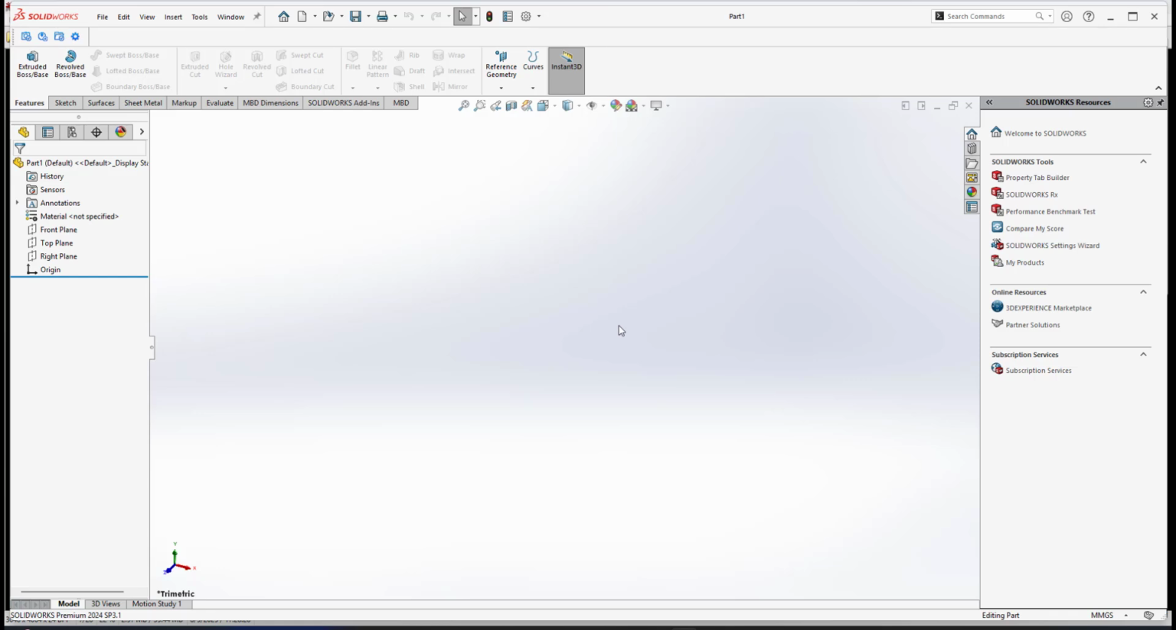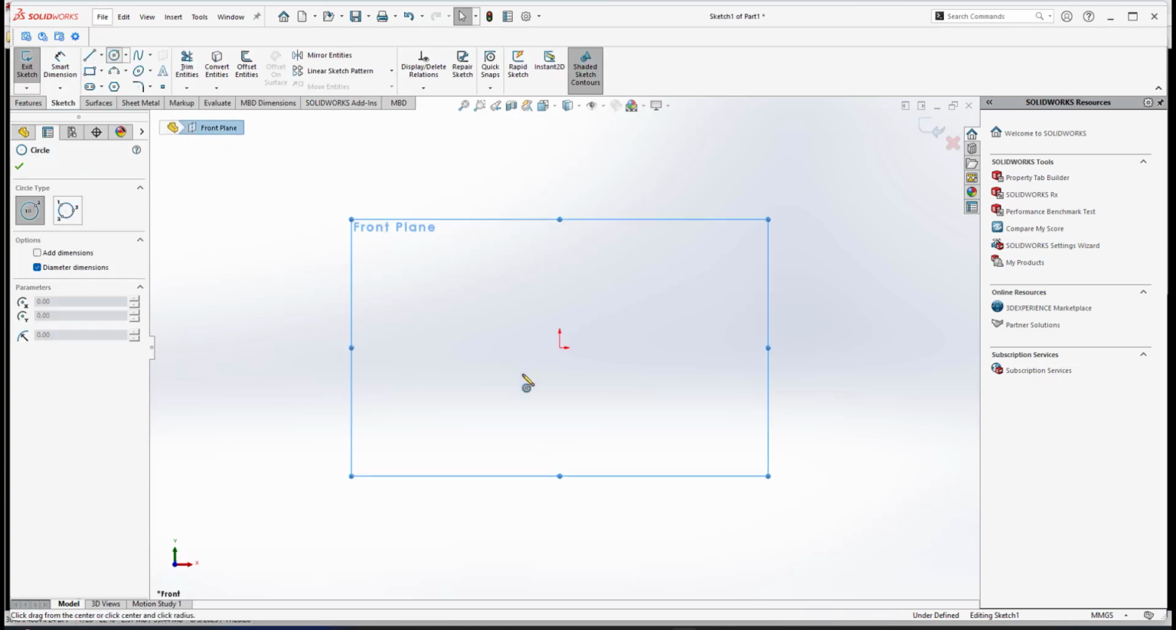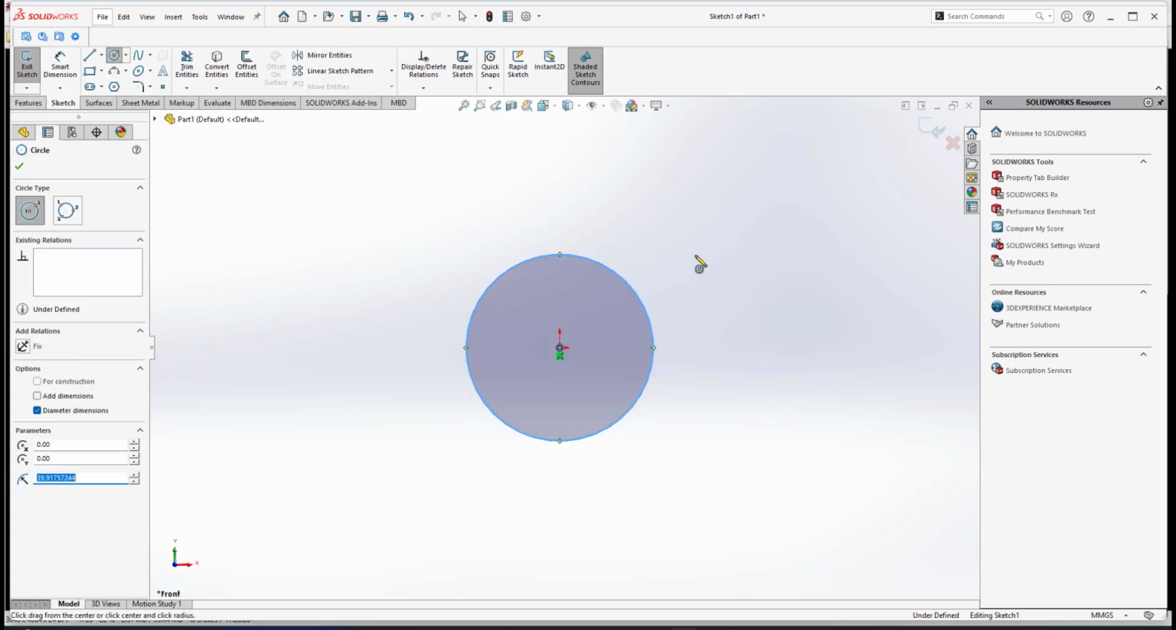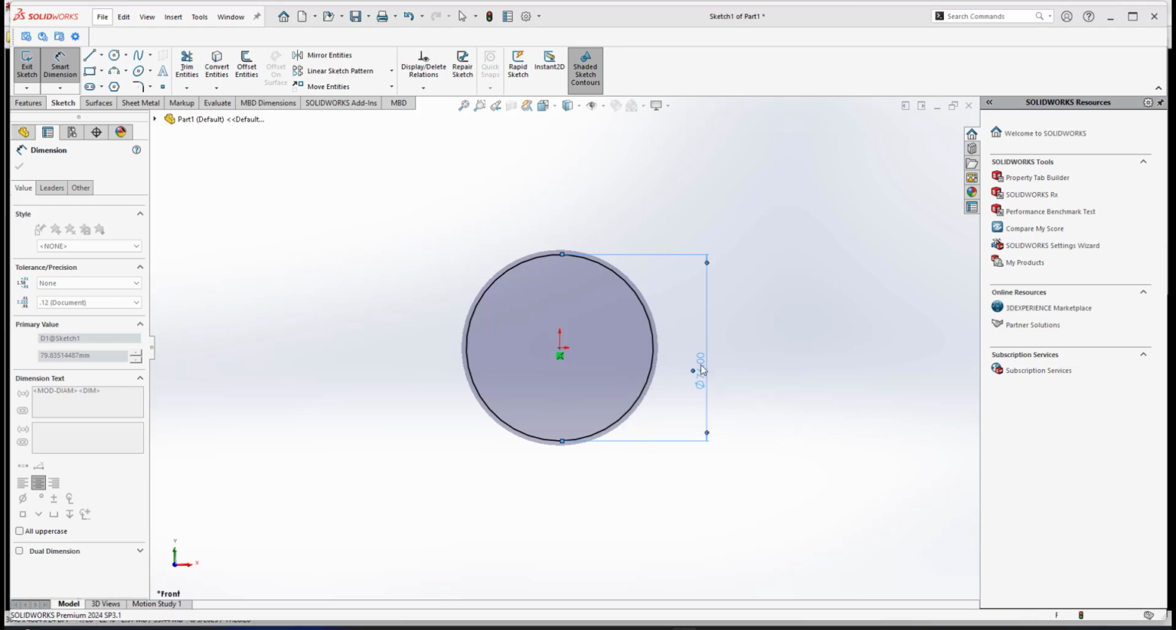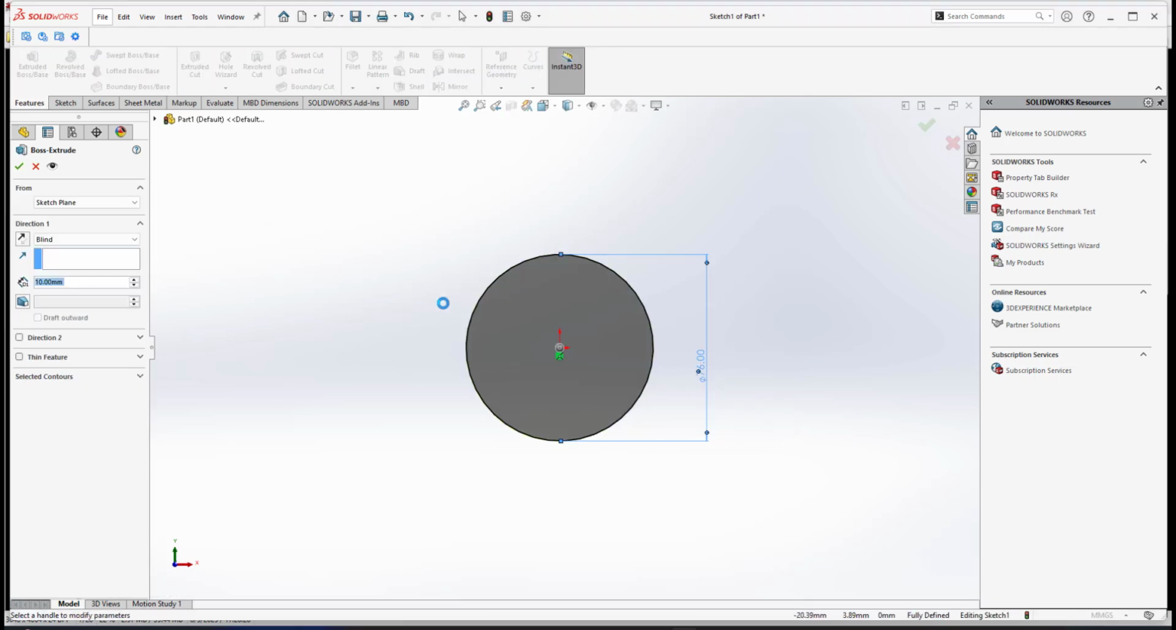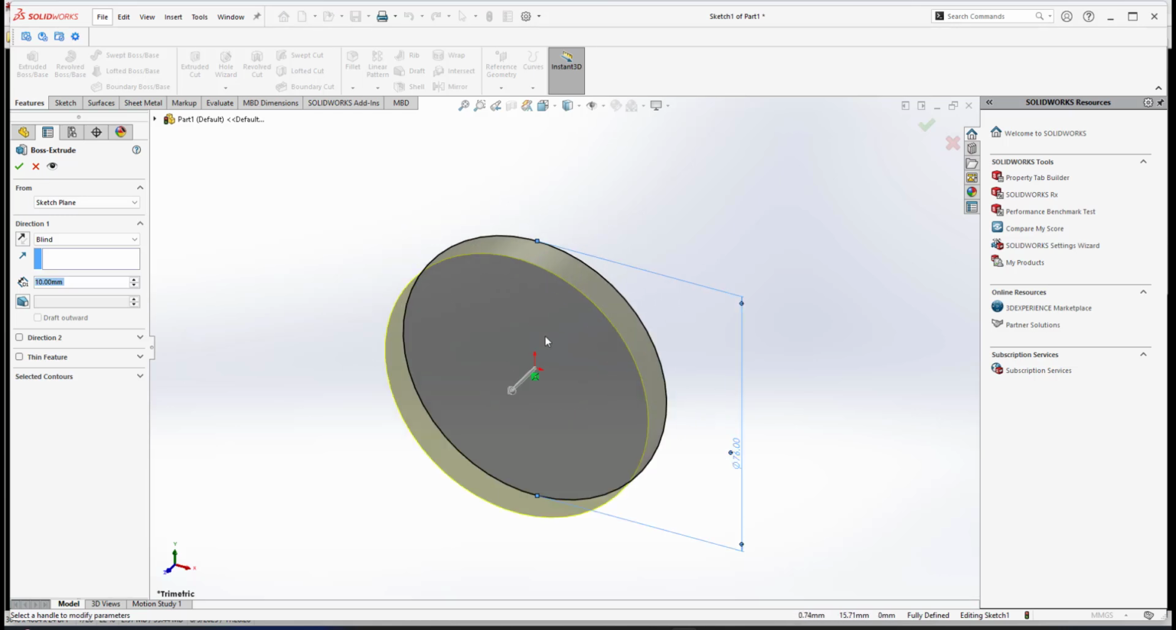Alright, for the blower unit, since it's a standing up position, I will go for the front plane. I will do a diameter of 76 millimeter, since the diameter of the blower unit is 76. Then I will do extrude. Okay, please take note on this.